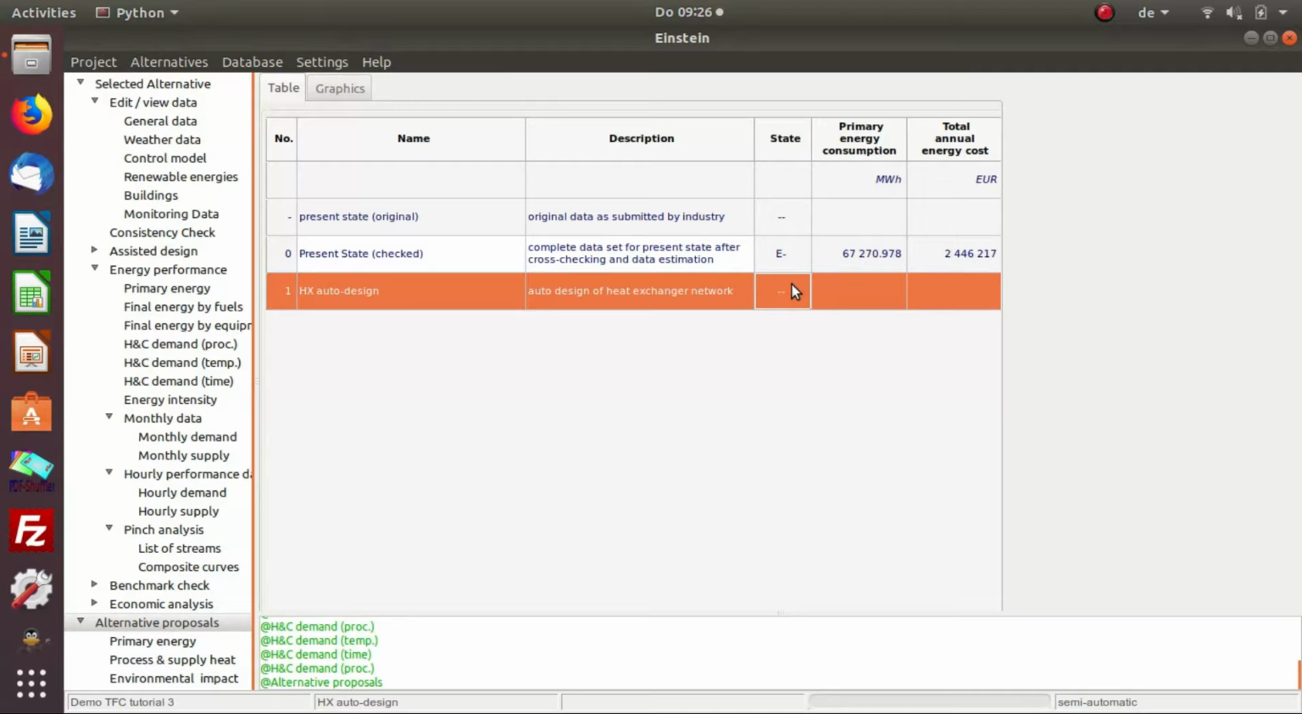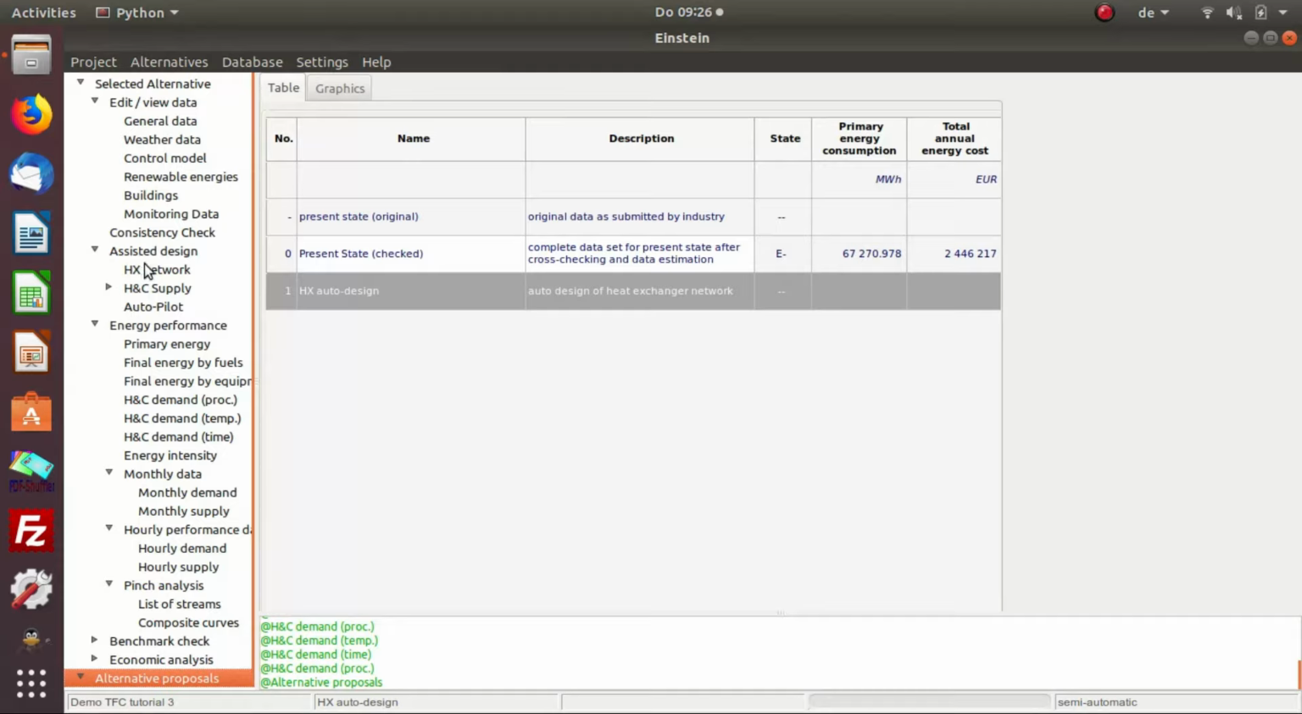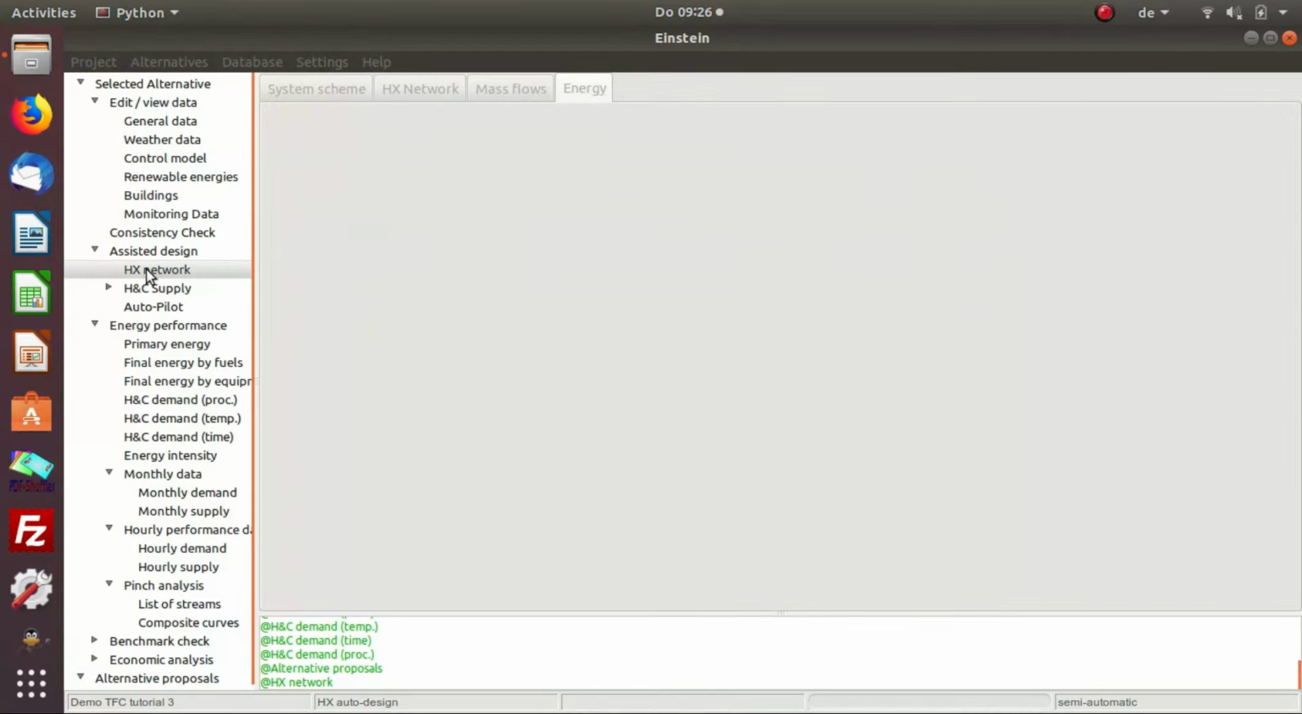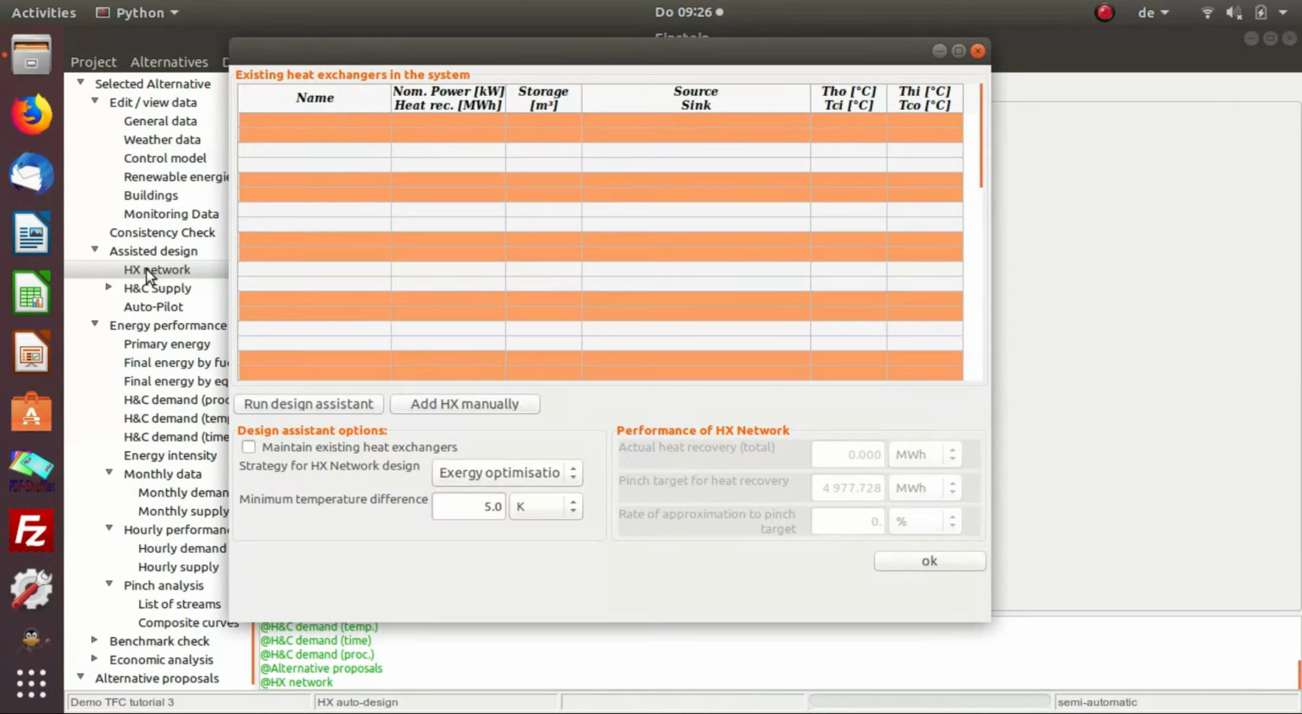Then we go to the 3-item Assisted Design and select Heat Exchanger Network. Without going into details, just use the default configuration and press the button Run Design Assisted.